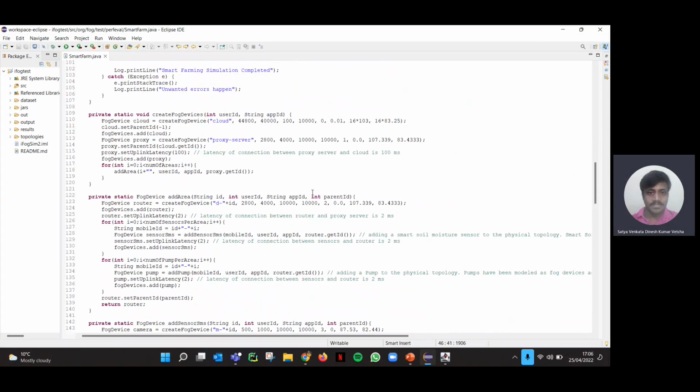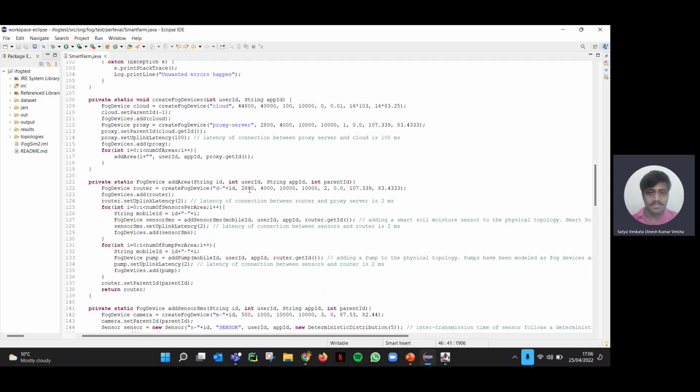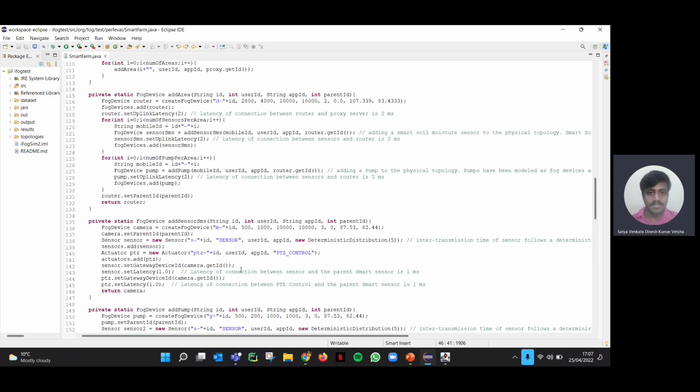These are the nodes I created. This is the creation of the cloud with its name, 40,000 RAM, and uplink bandwidth and downlink bandwidth. Sorry, this is the proxy server, with 4,000 RAM and uplink and downlink bandwidth, and this is the fog node, also 4,000 RAM and 10,000 uplink and 10,000 downlink bandwidth. The cloud comes under hierarchy level 0, the proxy server under hierarchy level 1, the fog node under hierarchy level 2, and the sensors under hierarchy level 3.